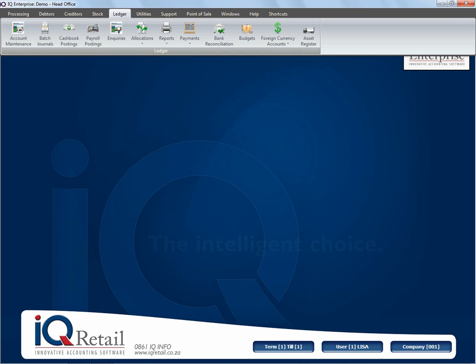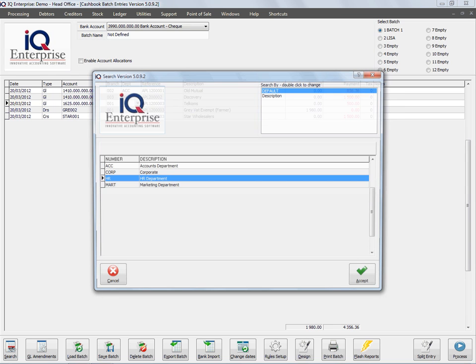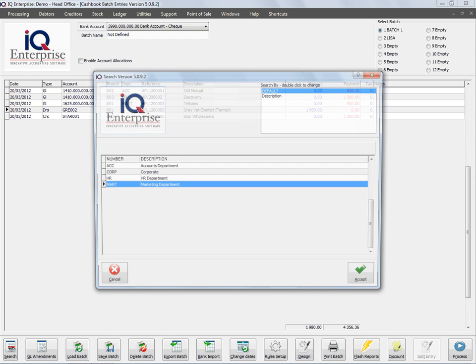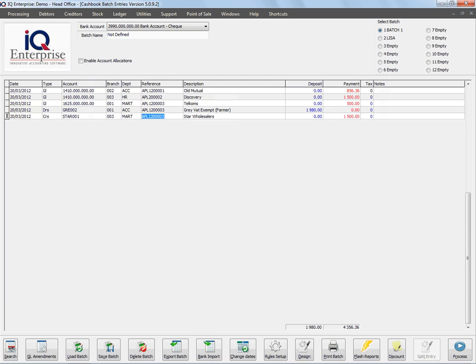I'm going to close my screen and then click on ledger cashbook postings again. Now you will see that we have an extra field here called department. Then all we have to do is specify in the specific company which department this transaction belongs to. So for each expense I can divide the expenses up into various departments. In other words, the branch can all be the same, but the different departments within that branch can be different. You must just make sure that you select all the branches, and then your processing will be the same.